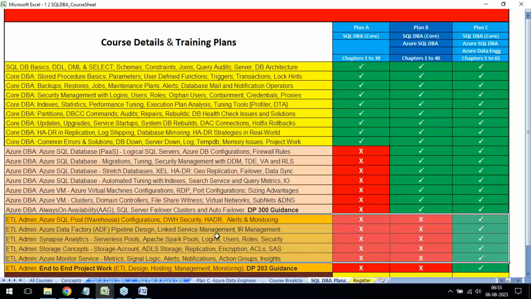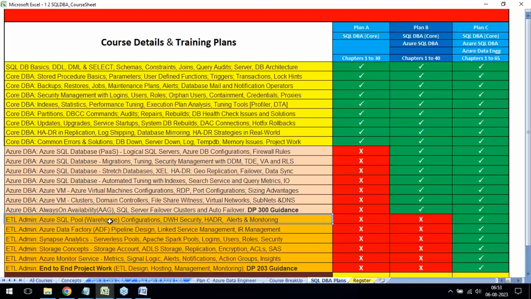ETL admin is more into warehouse, data factory, data lake, Synapse Analytics, storage, stream analytics, monitoring, Databricks, notifications, insights, key vaults, encryption, and so on, for a different certification, DP203. So the choice is yours. You may opt for Azure SQL DBA DP300 or with the ETL admin add-on DP203.